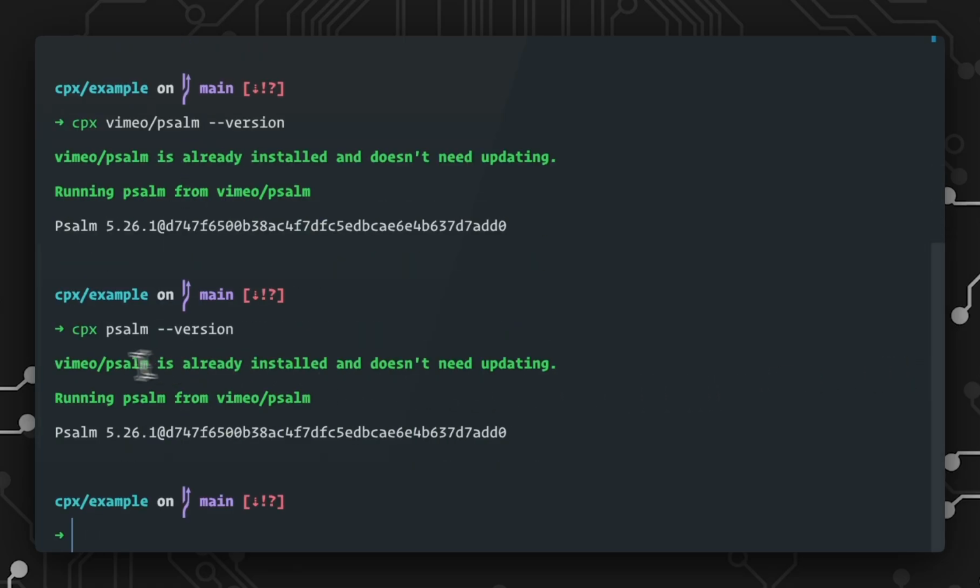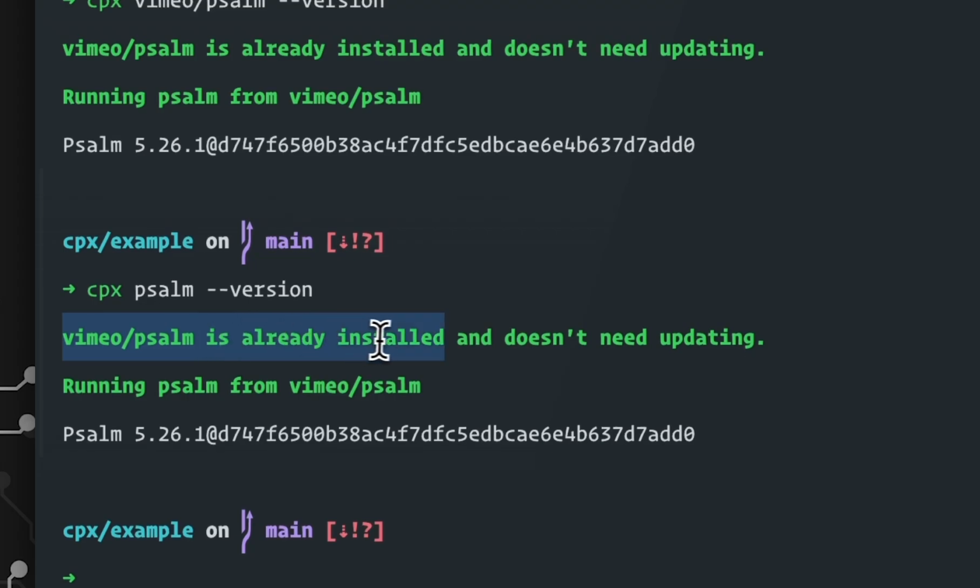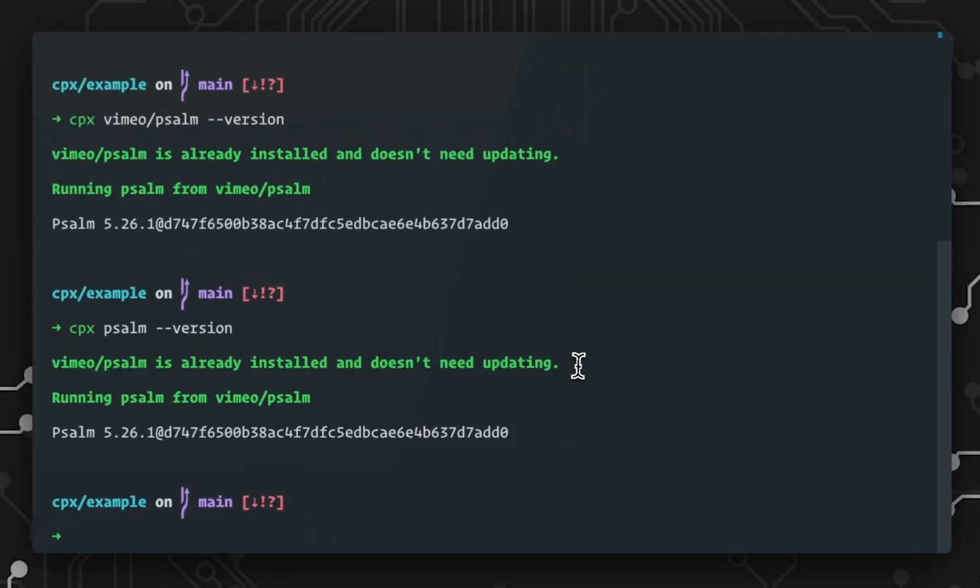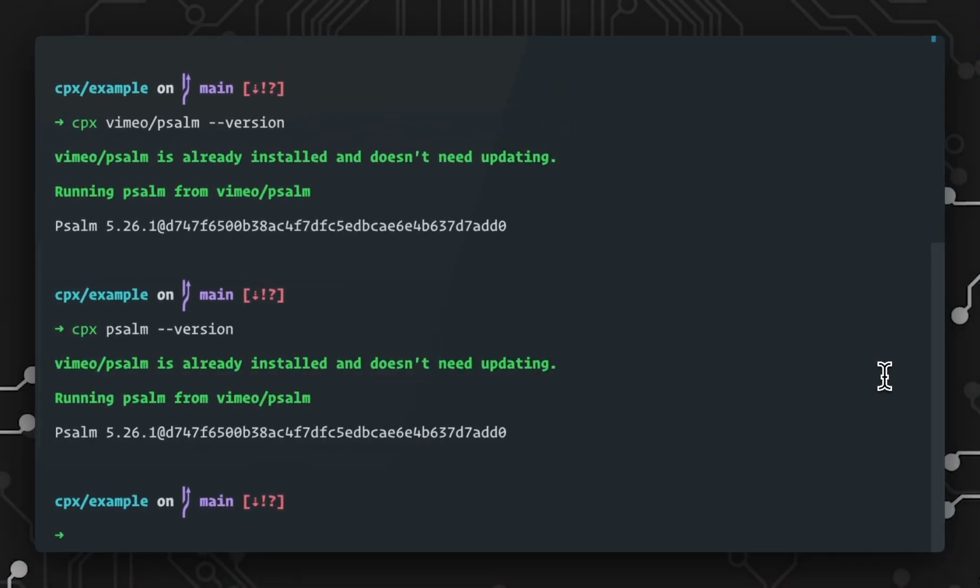You'll also notice that on subsequent runs, it detects that the package is already installed and doesn't need updating, but it will check for updates for you and do that behind the scenes very, very quickly, so that you're always going to be running the latest version of some tooling given the version constraints that you're using.